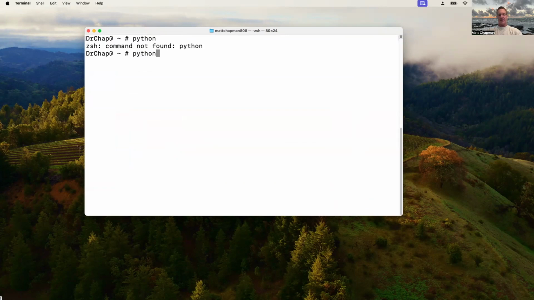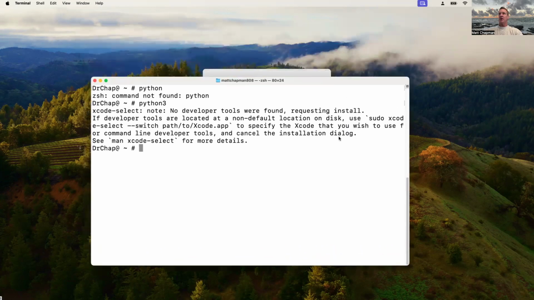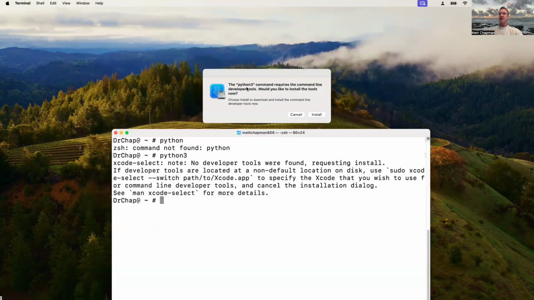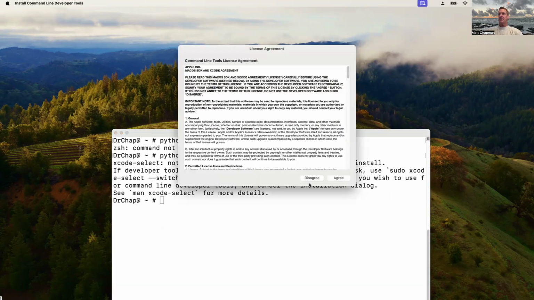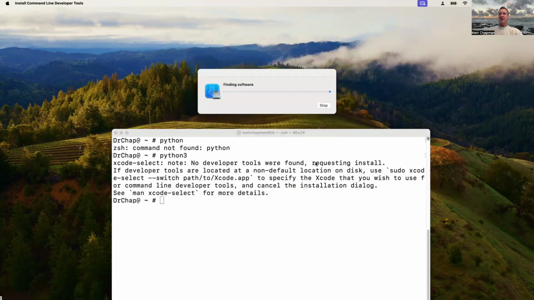Normally on a Mac, it's Python 3. You see, we'll hit that. We've got this long note. You can read that, but it says, hey, you may want to install command line developer tools. I don't see it, but a window popped up behind there that says, would you like to install the developer tools? This is handy for a bunch of other things. So we'll click the install button, read through all of that diligently, hit agree, and go ahead and install that.